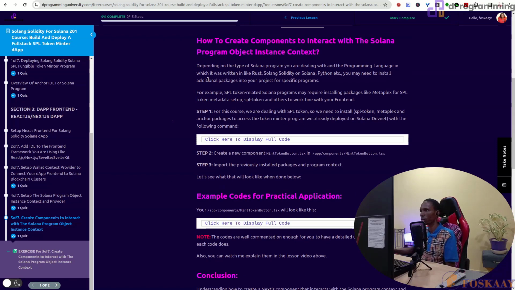We need to follow some steps depending on the type of Solana program you are dealing with and the programming language it was written in, like Rust. You may need to install additional packages into your project for a specific program. For example, an SPL token related Solana program may require installing packages like Metaplex for SPL token metadata setup, SPL token, and others to work fine. So what I'm explaining here is that depending on the Solana project you are working on, you may need to install some extra packages into your project.